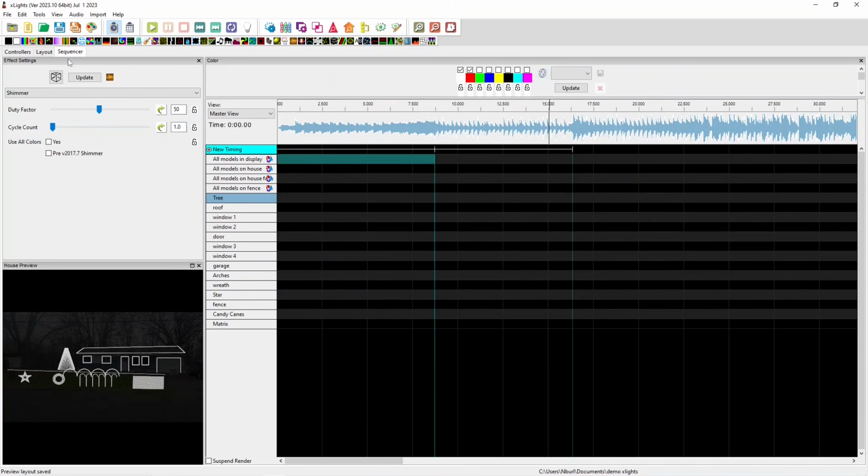But back to adding the shimmer effect, I think I'm going to put it on the all models in display and just see what it looks like. It would never hurt to try it. It's not permanent. Once you put an effect on there, you can always delete it and change it.